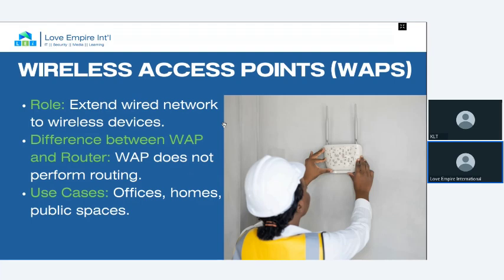That's one. Wireless access points can also help you to convert a network that is not wireless. You can use a wireless access point to convert that network to a wireless network, so that people can connect to the network wirelessly.